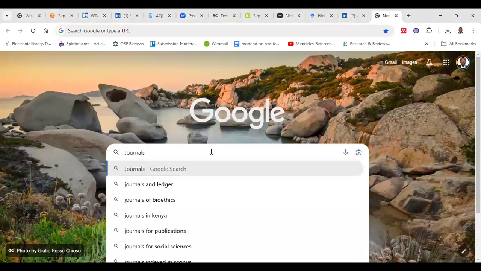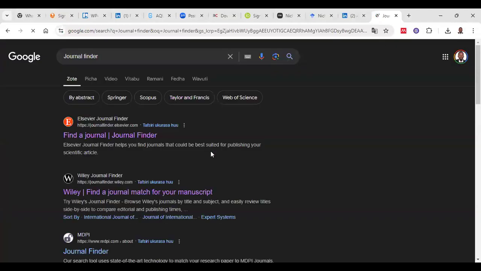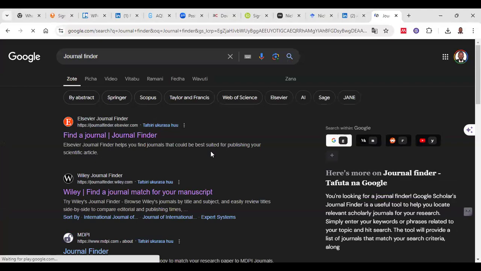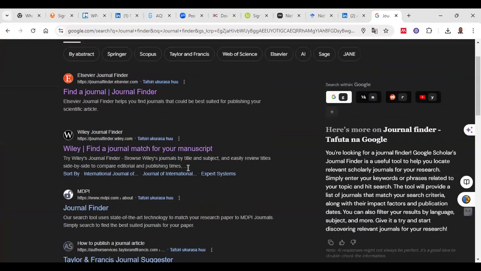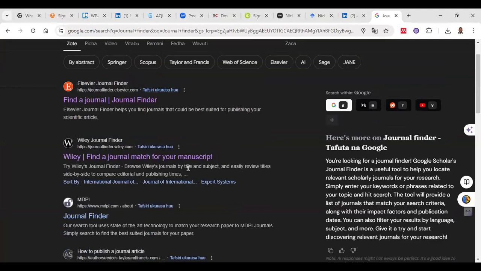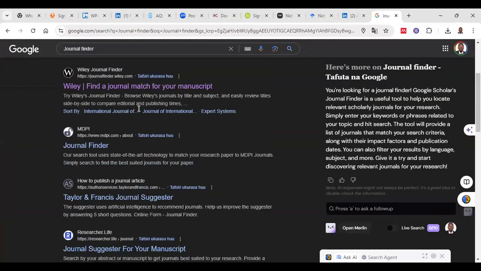When you go to Google or your browser, just type the words journal finder, and you realize that most of these big publishing houses have journal finders. So you don't even have to struggle. Just come here and say, okay, I want to publish this paper. The way I've written it, I think this one can be published in Elsevier. Then you just use the Elsevier journal finder here. Or I want to publish this in Wiley, just come and find it here.